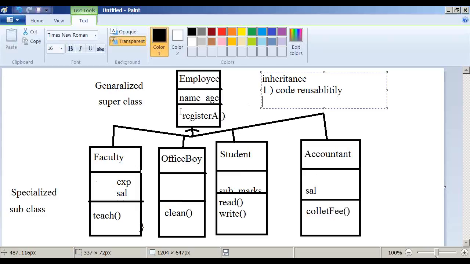So instead of what I'm doing, by making this class and placing all these things into this class, instead of writing repeatedly, I can reuse them. Name is used with faculty, office boy, student, as well as accountant. Age is used, right? So I have written one copy of these fields, and they can be used with all these subclasses.